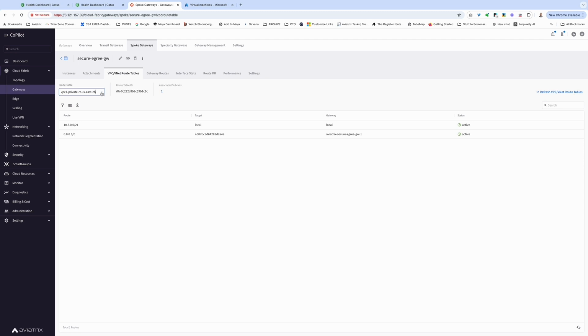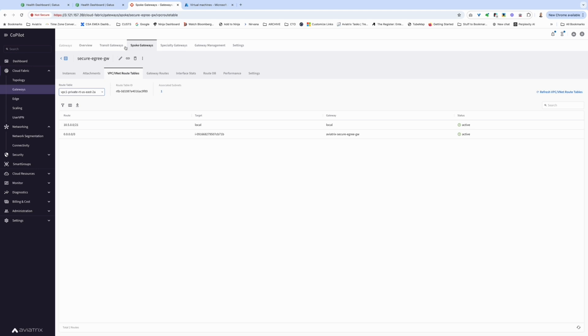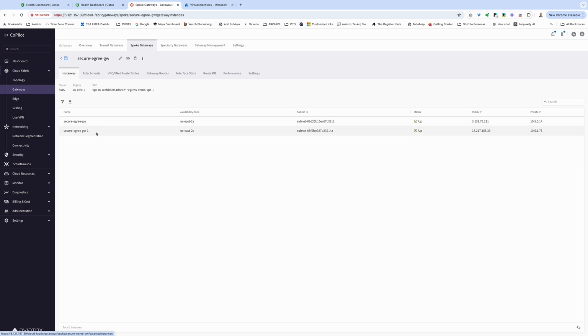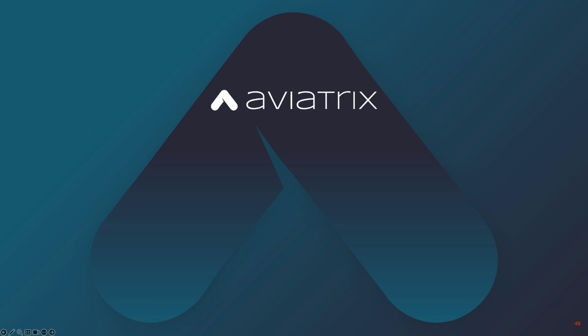So we can see this one here. Let's go to 2A. And we can see that there has been no impact to the workloads at all during this time. No impact. So what we've done here is basically finished our deployment by adding resiliency so that if one gateway goes down, Aviatrix will automatically modify the route table of the other instances so that they point to the currently up gateway.